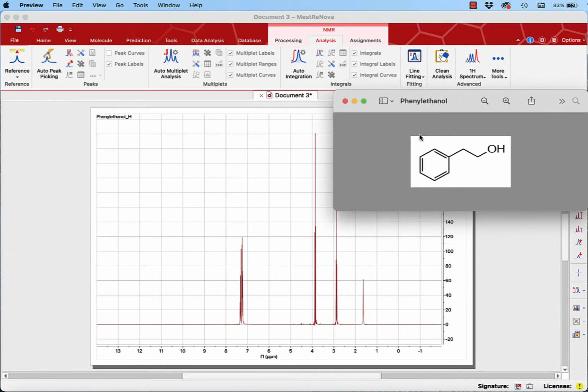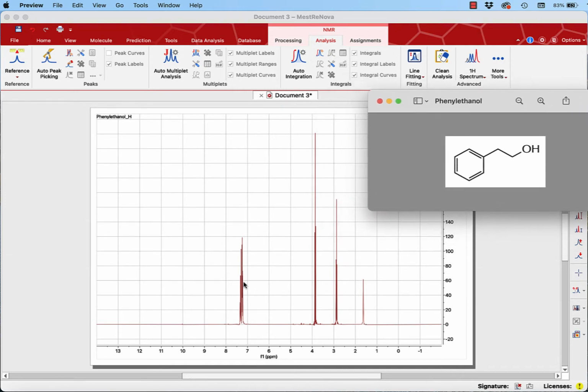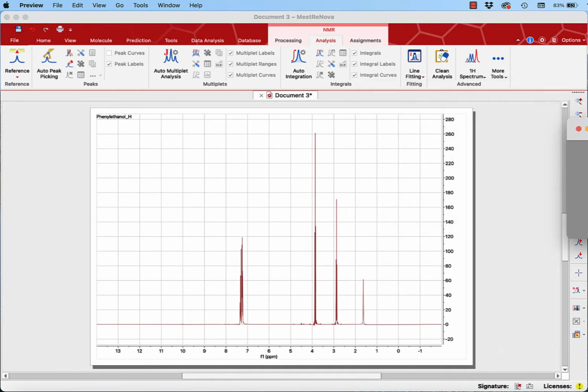So phenylethanol has some aromatic signals, that's these over at 7 to 8. Then we have two CH2s, that's these two. And then we have the OH signal, and that's this one over here. Okay, so let me just show you how you would make this pretty using the program.